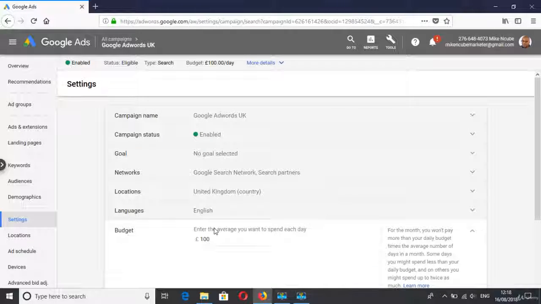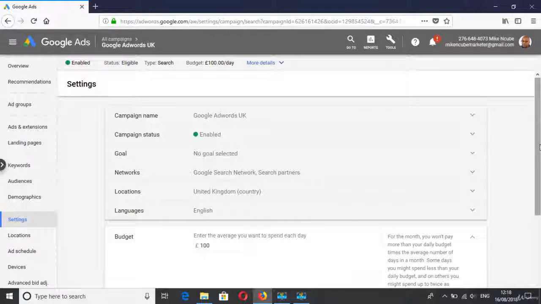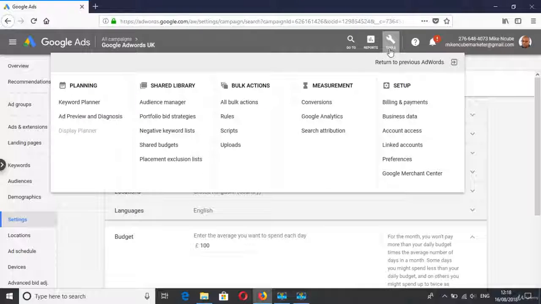So if you go into settings, that's where you would change your daily budget in AdWords. You can obviously do it at the campaign level, or you can use shared library if you wanted, and assign one budget to all your campaigns.